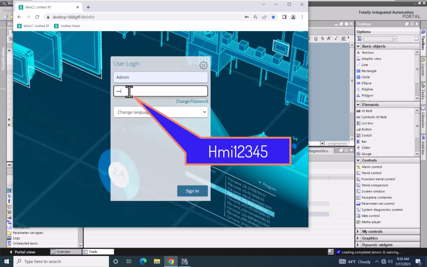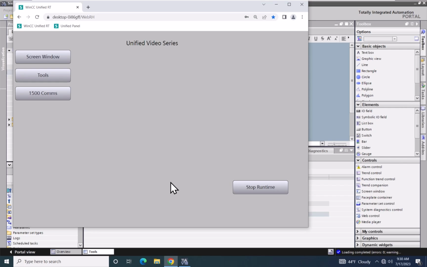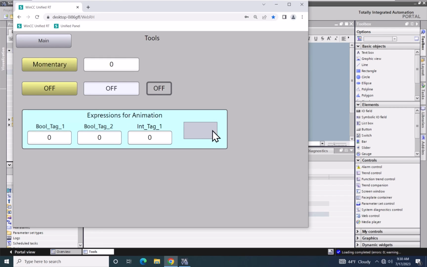HMI 12345. Select Sign In. Go to the Tools screen. And now here's the default condition for the rectangle.